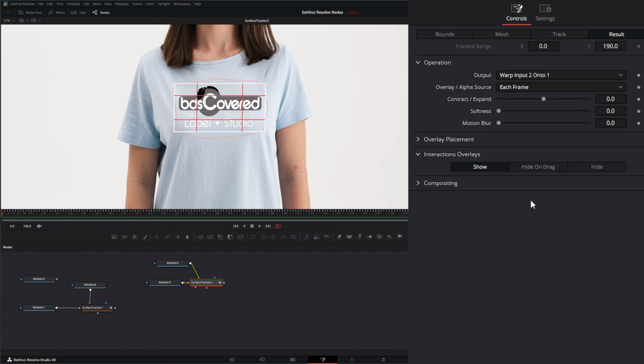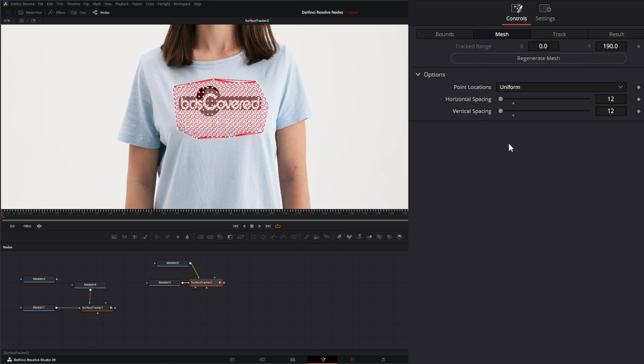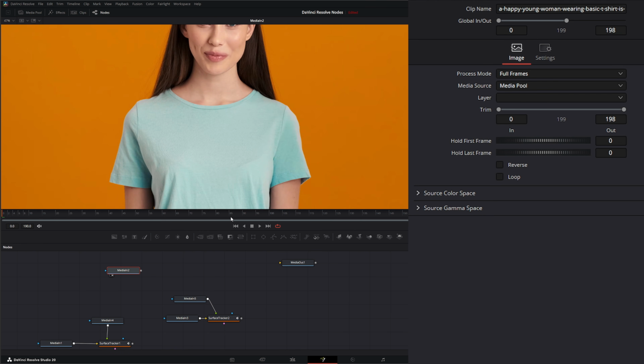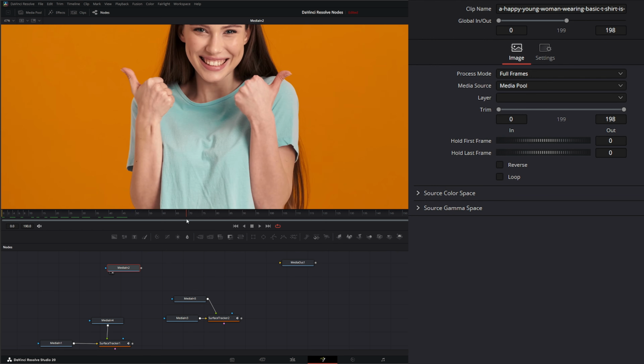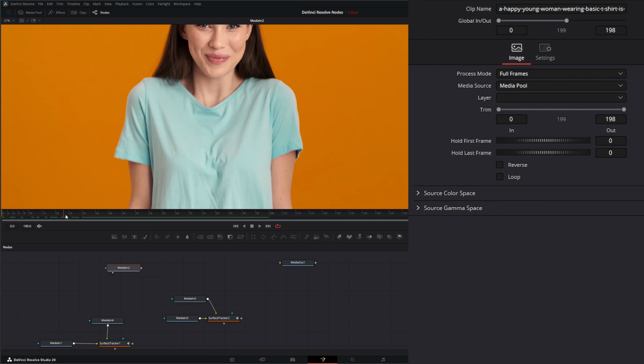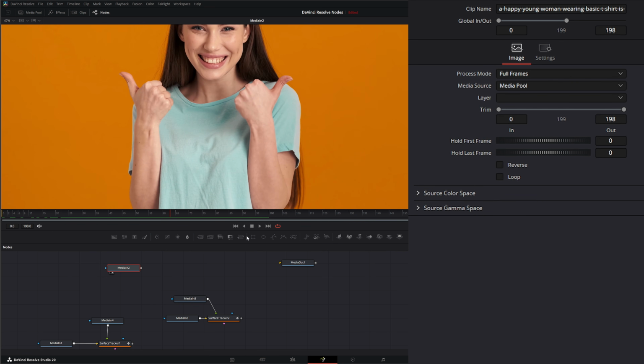So the best way to fix that is just by manipulating your mesh or changing your size to try to make sure it's not in any of these shadows. And to give you a better example, we're going to move over to this footage right here. Before we start our surface tracker, the first thing I want to do is create some occlusion, because in our footage, her hands go up and cover the shirt. So I want to occlude these areas.